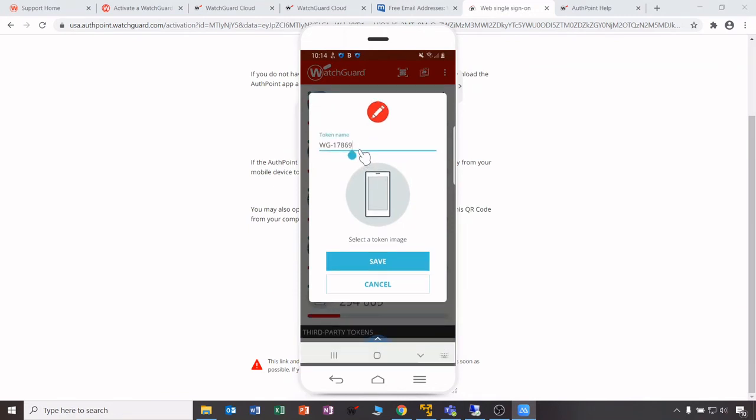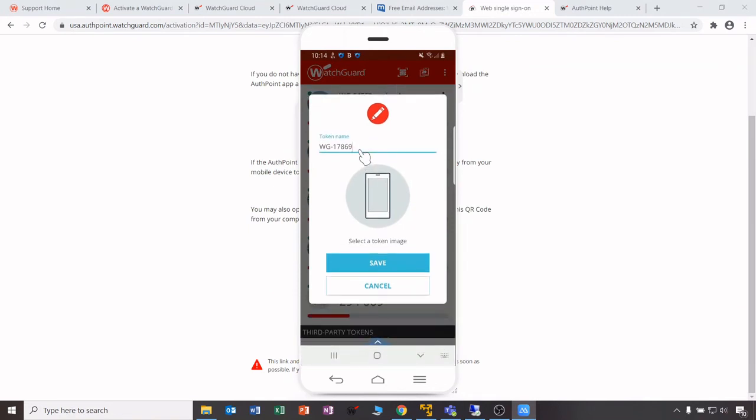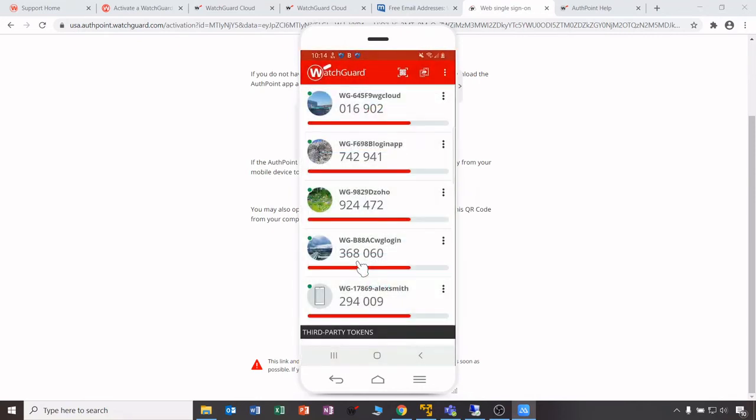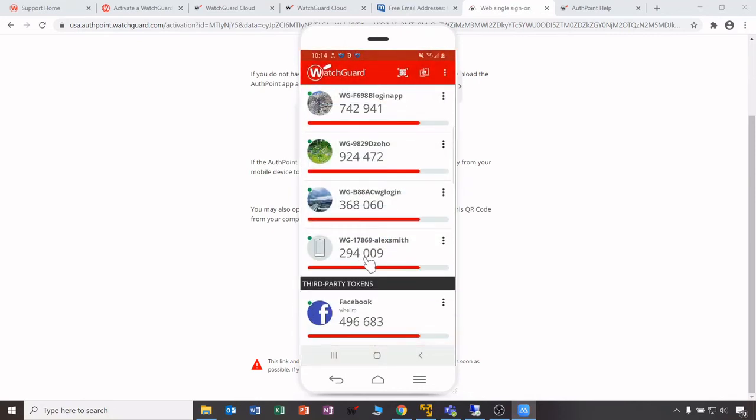One of the things that I can do is keep the name. I can edit the name. This is for Alex Smith. I can also add a photo here to represent this specific token. For now, I'm just going to add the name. I'm going to save that. And you notice that I have now the token and it's up and running.